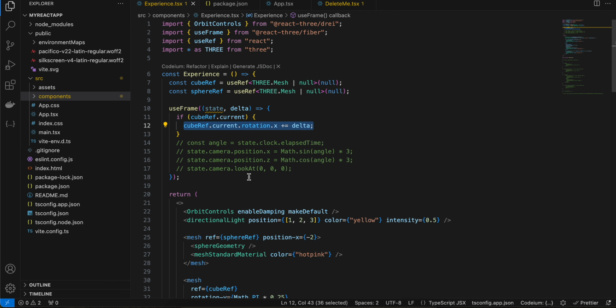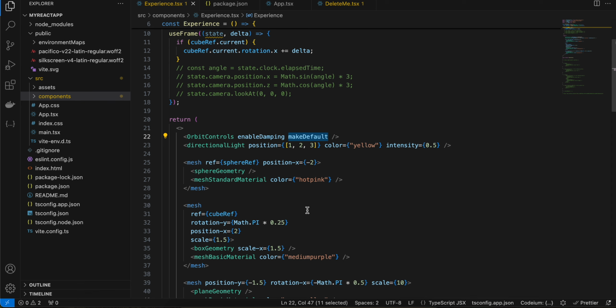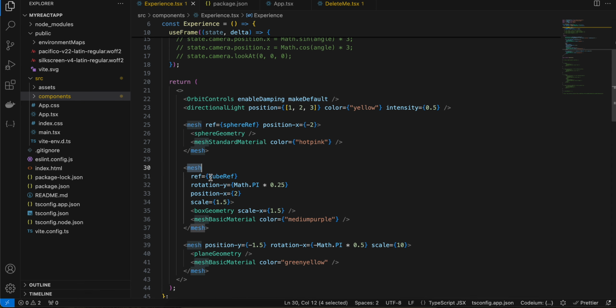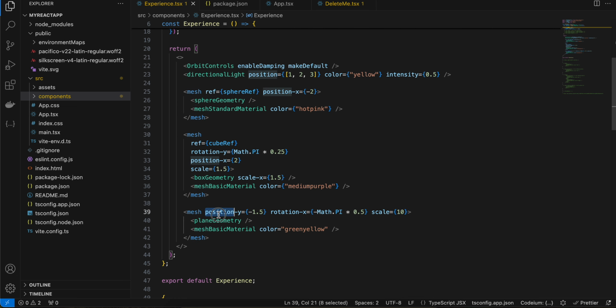Just to have orbit controls, you just have to import OrbitControls from React Three Drei and use it something like this. I have enabled damping and I have also made it default. And here is our directional light. This is our mesh. This is another mesh of cube ref, and here is our plane.